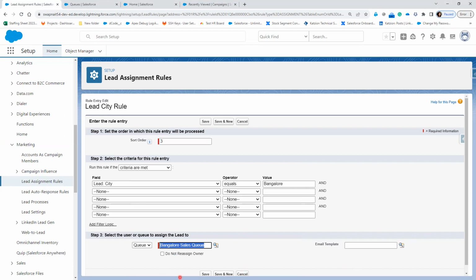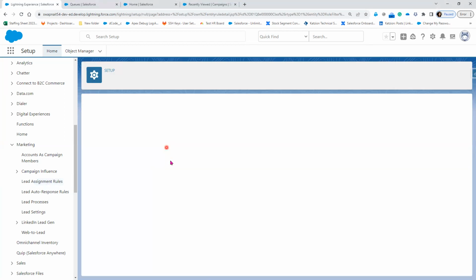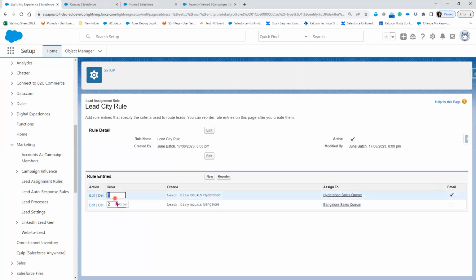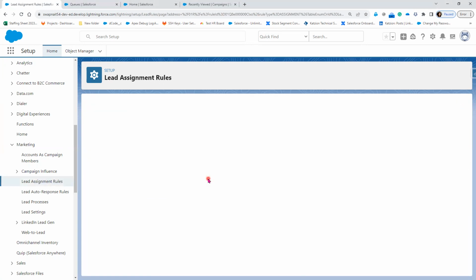I do not want to select the template, so click on save. Which sort order have we created? The third sort order, that means after the first, right? But immediately what is happening is it automatically changes the order to second. Right? Now I'm going to create another one.